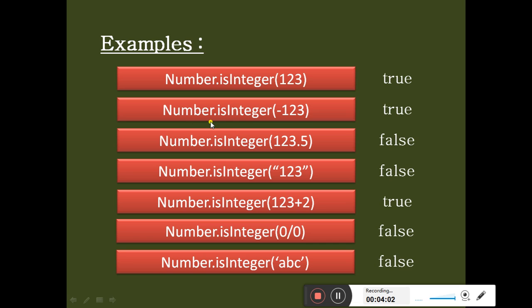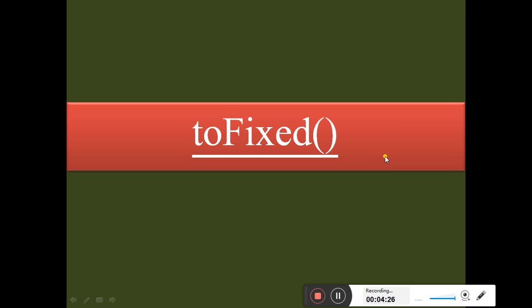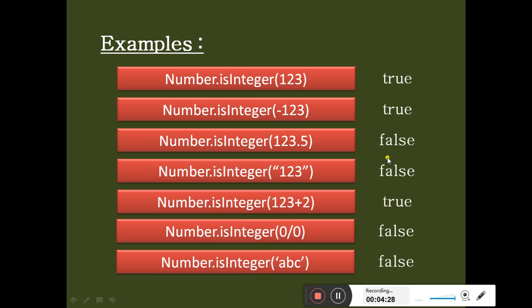Then the second one is Number.isInteger(-123). Is it an integer value? Yes, it is an integer value, so it will return true again. Now the third value is 123.5. This is not an integer value. This is a decimal point number, which is called a floating point number, right? So it is not an integer value, so it will return false.